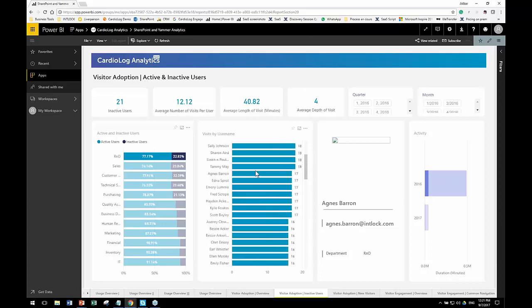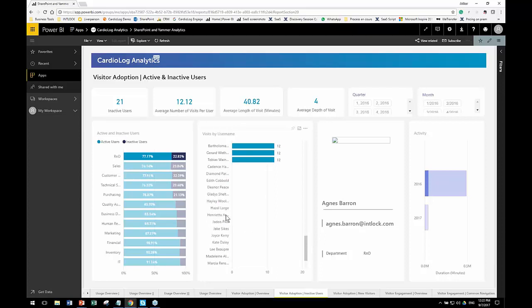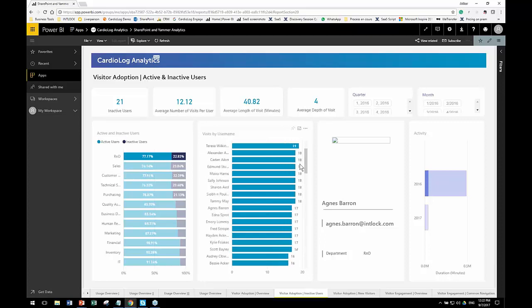So here again, the idea is to target these specific people, either to find evangelists, like for example Ariette, who is our top user, with Lucinda, or to speak with, let's say, Hazel and Henrietta to understand why they are not using it and how you can help them to work with your SharePoint or Office 365.